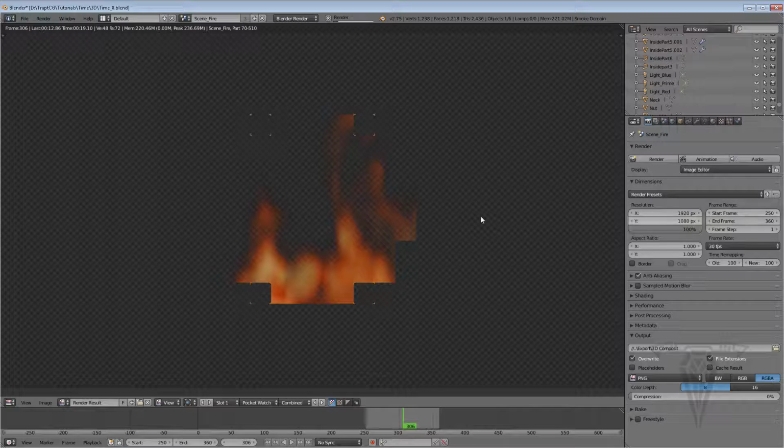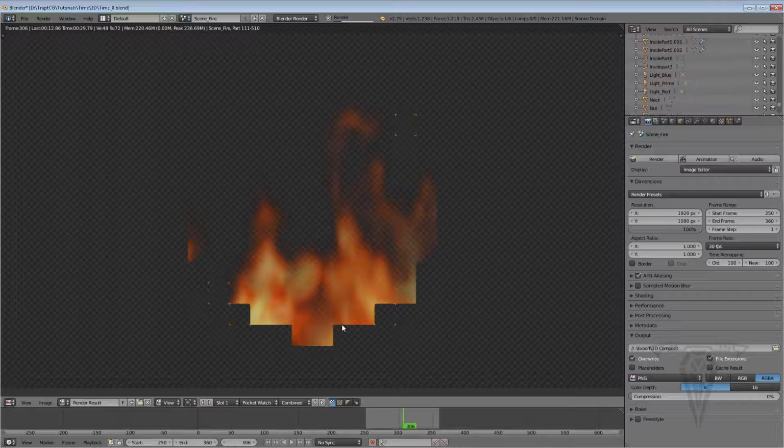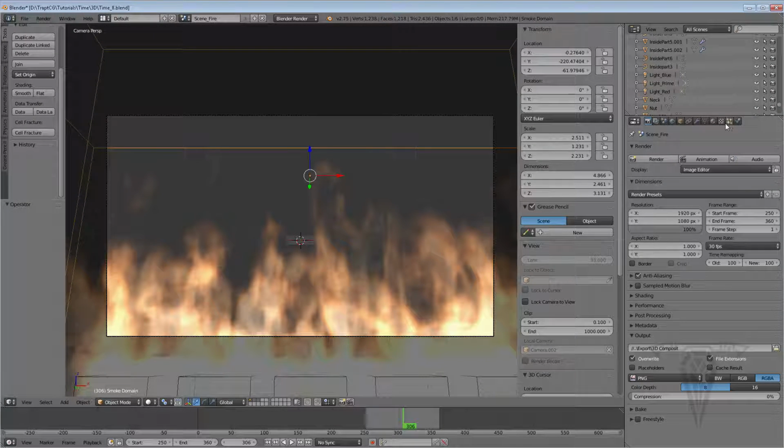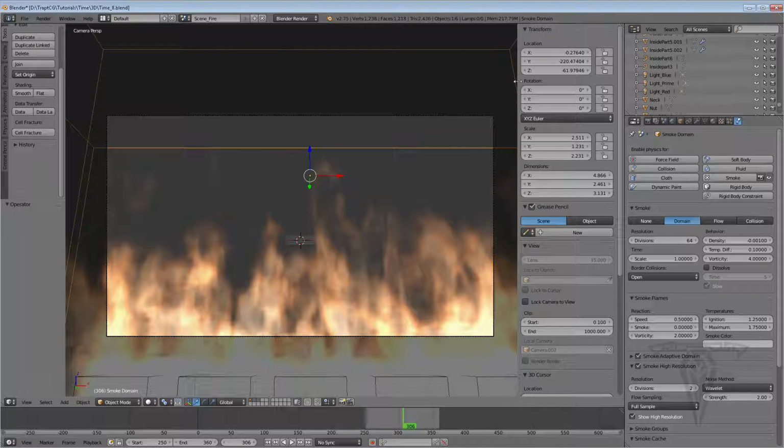Okay, so I'm going to go ahead and close out of that. Just seeing if there's any noise down here. Looks good. So let me go ahead and cancel that. Escape. So let's jump back over to the domain. Again, I've been on the domain the whole time. Let's just go to the physics tab though. And I think I need more detail.